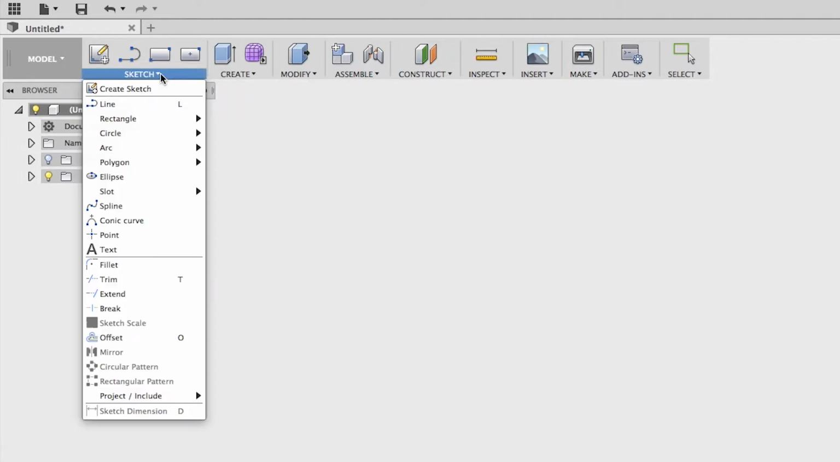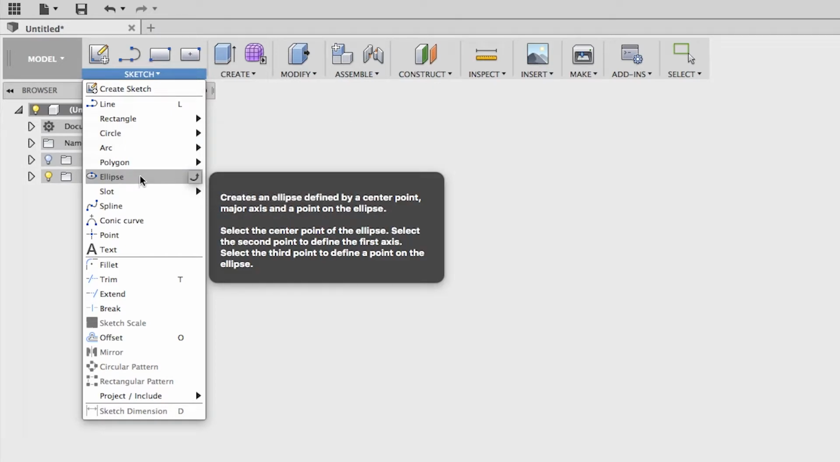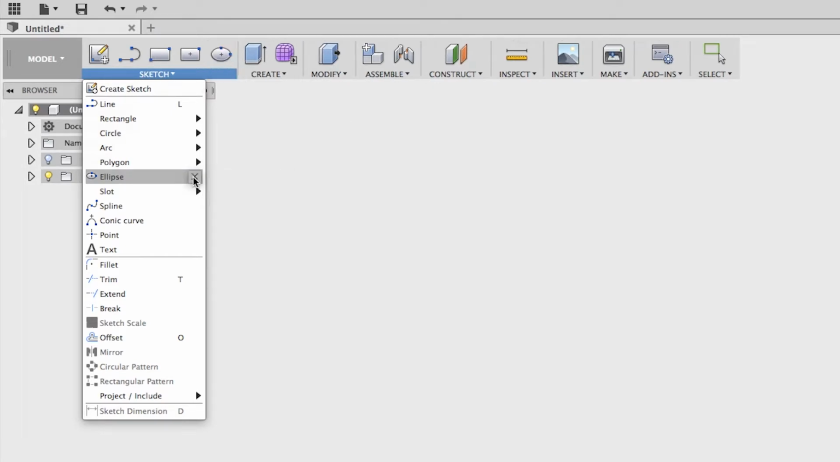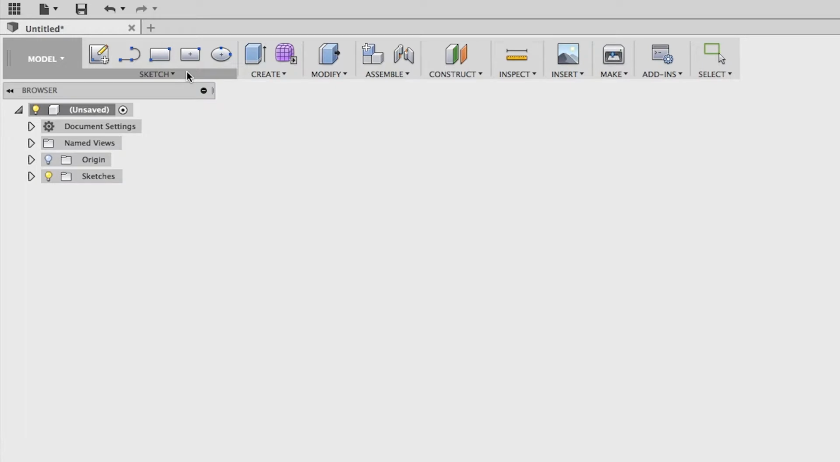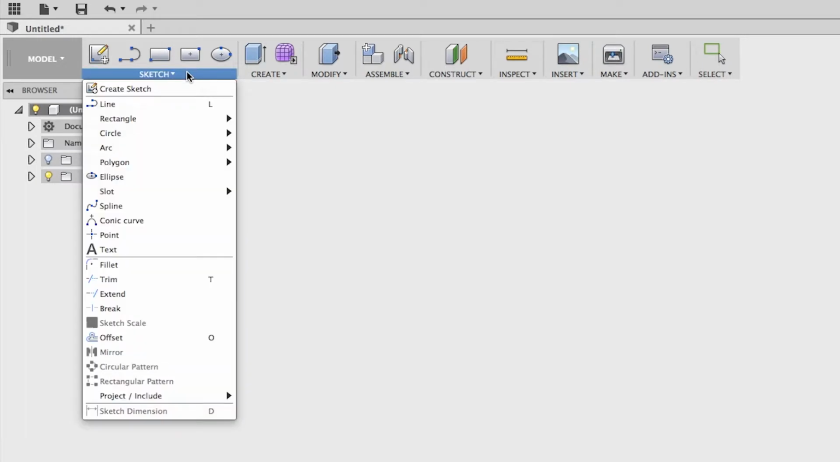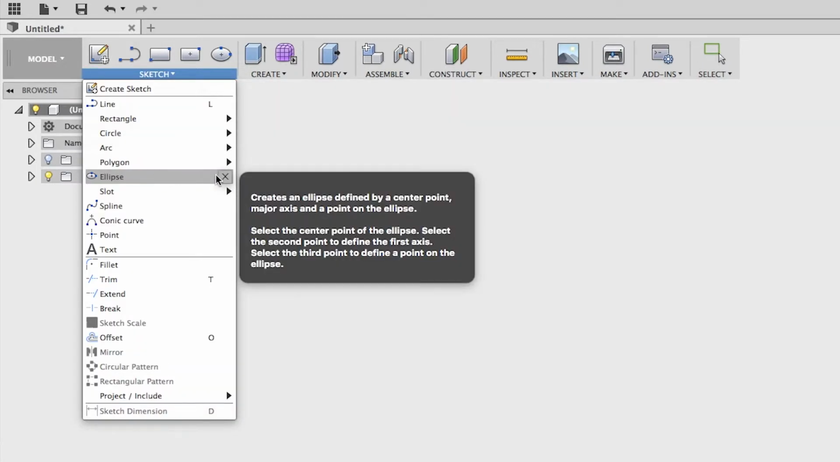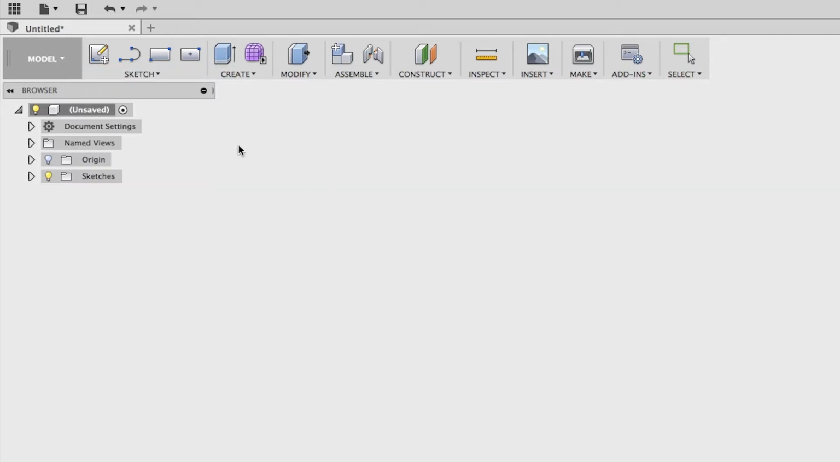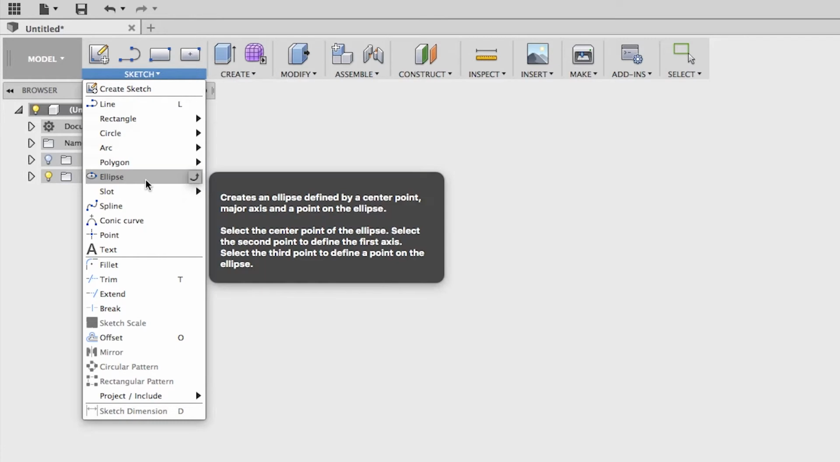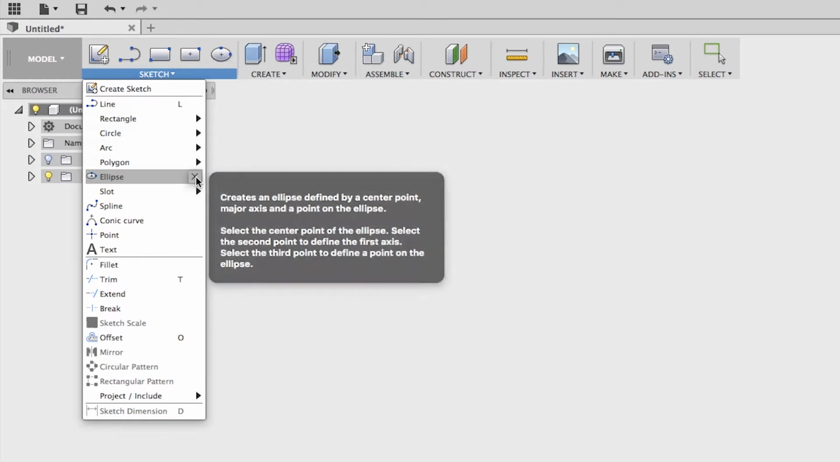I'm going to add another command to the toolbar. So I'm going to go up there and click on the ellipse and add the ellipse to the top level toolbar. And now when I go back to the sketch menu and I hover over the ellipse command, you can see that there's an X. Clicking on the X will remove that from the toolbar. I'm going to go re-add that command again and show you a different way you can do the same thing.